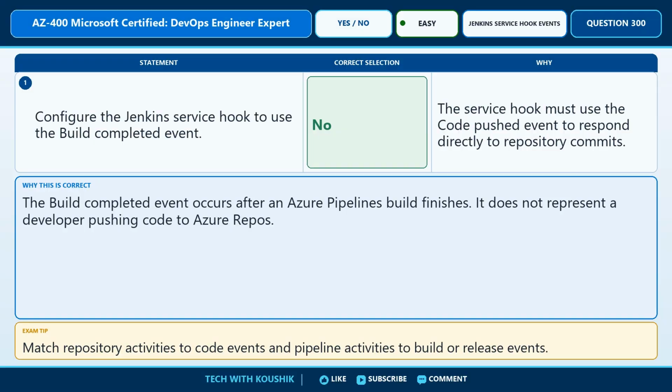Statement 1. Configure the Jenkins service hook to use the build completed event. The answer is no. The service hook must use the code pushed event to respond directly to repository commits. Exam tip: match repository activities to code events and pipeline activities to build or release events.